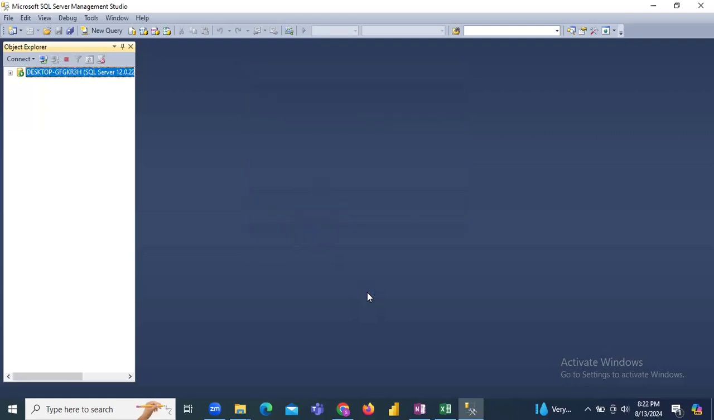So once I click on connect, you will see a window here called the Object Explorer. Once you see here, it will show you the server name in the header. The database icon is in a cylindrical format, and cylindrical format means it is a database.